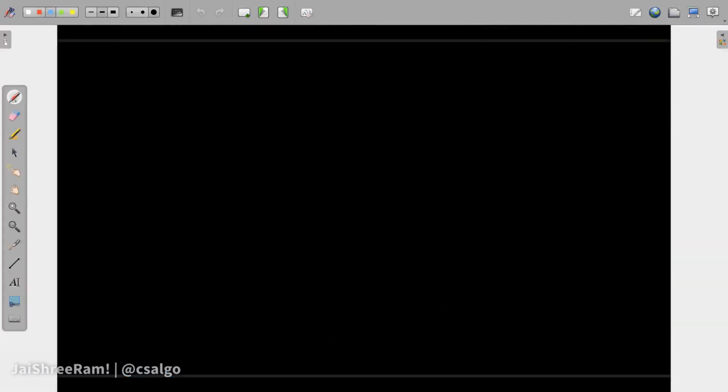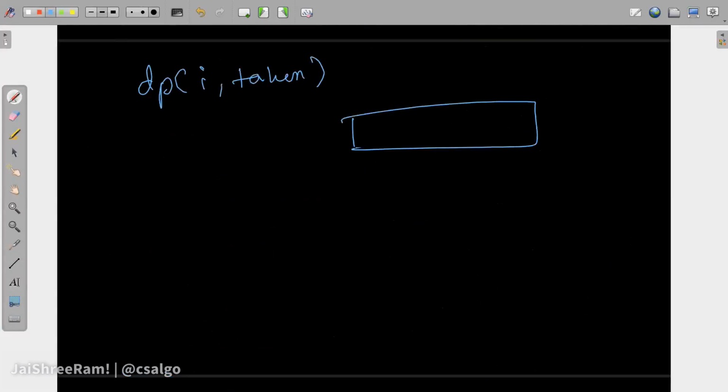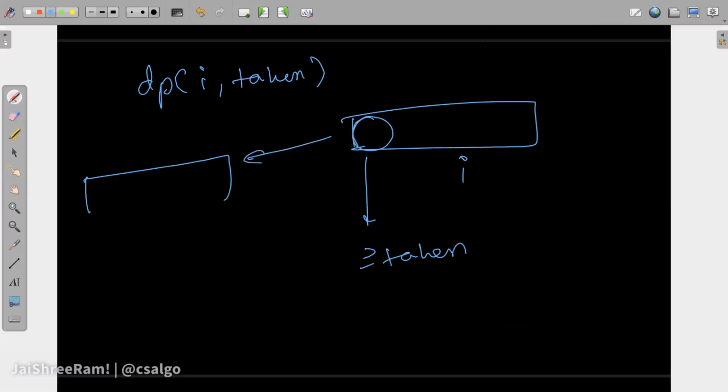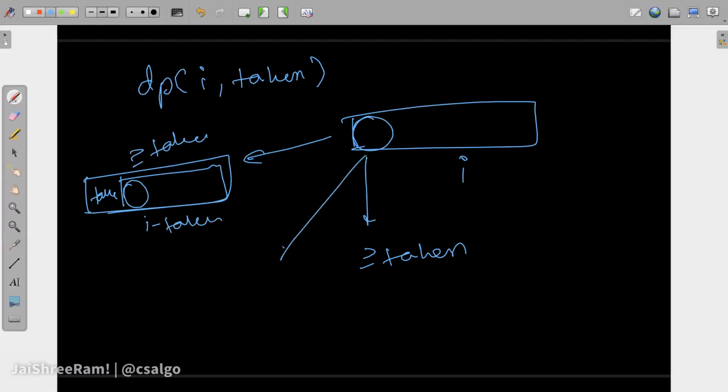So in short, dp of i comma taken means you have to create a chunk of i, and the first element can now only be greater than or equal to taken. Okay, this is what you're doing. So we are breaking it into two parts: either you put taken over here, and this part is remaining, which is i minus taken, and you have to place values greater than or equal to taken over here, or into this part, this is again i, and you have to place values greater than or equal to taken plus 1. Now see that these are both mutually exclusive.